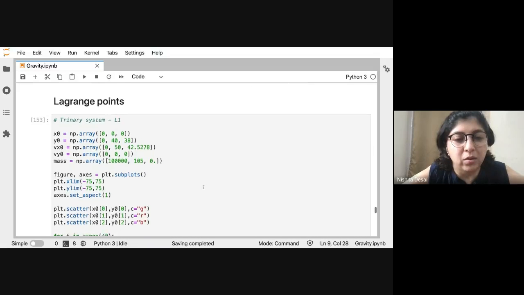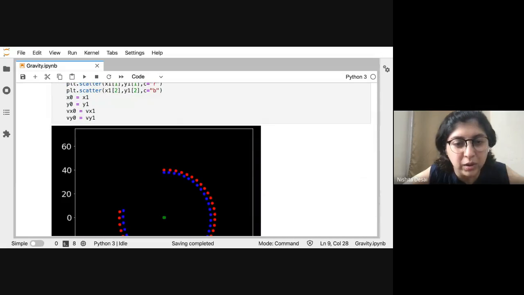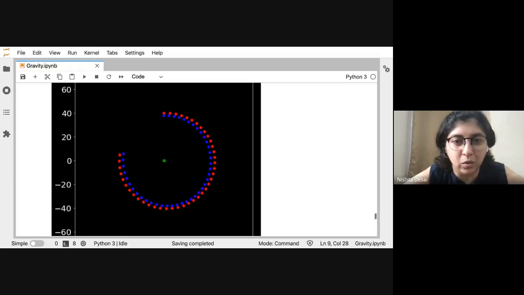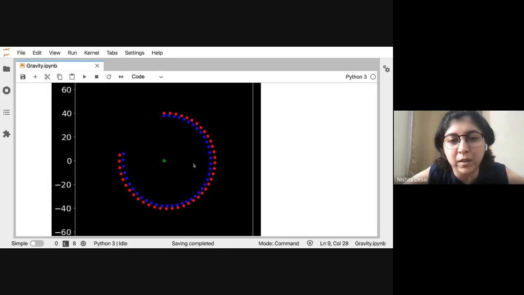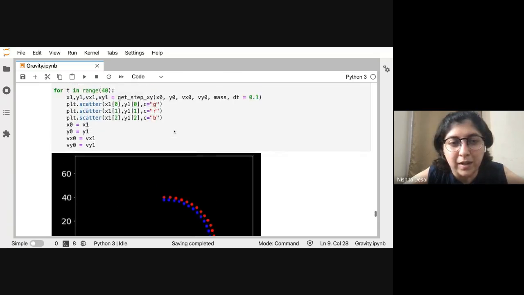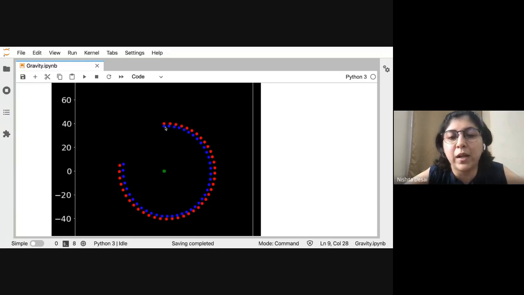Okay, so let me show you the plot first, and then we'll go to simulating this plot. What is happening here is the green is the Earth, the red is the Moon as before, and the blue is the satellite. You see that the trajectory that the satellite is following is at the same distance between the Earth and the Moon at all times. So this is one of the Lagrange points where the distance from the satellite to the Earth and the satellite to the Moon remains the same.